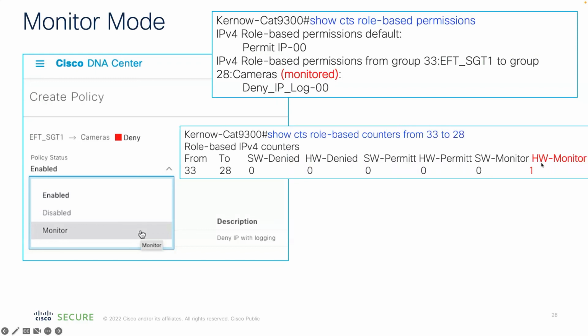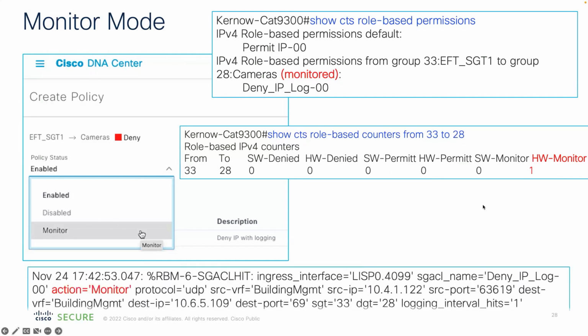Also, it shows hit counts. So the hit counts do show under the monitor section, but it still shows the hit counts for you. And it also shows the syslog, which is generated should you have logging enabled on your security group access control entries. And again, you've got action monitor. So you can see all these mechanisms. You can see the policies downloaded, you can see the hit counts, and you can see the logging, but they're just monitor mode. Your end users will not be affected.